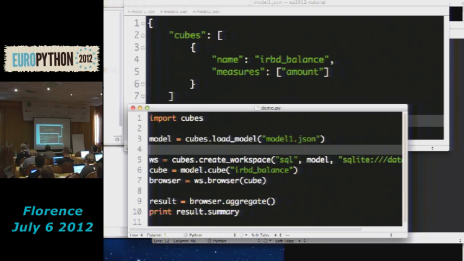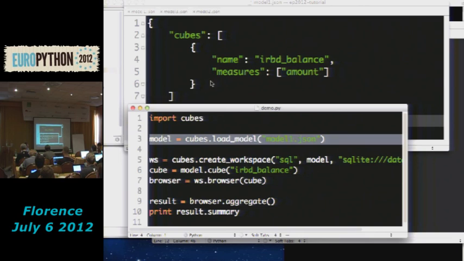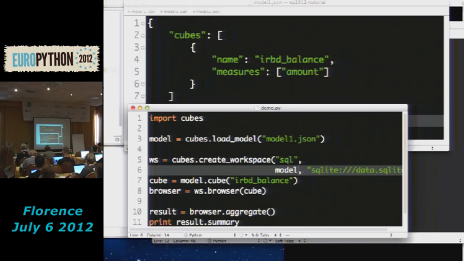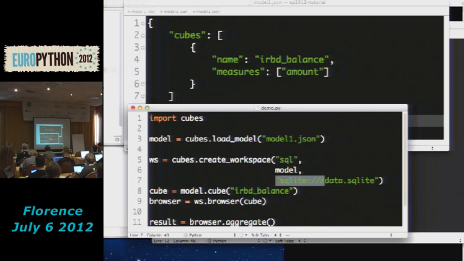So what I did here is I loaded the model we created here, created a workspace with a SQL backend and this database connection and the model. It's complaining it takes only 2 arguments and 3 arguments in create workspace.